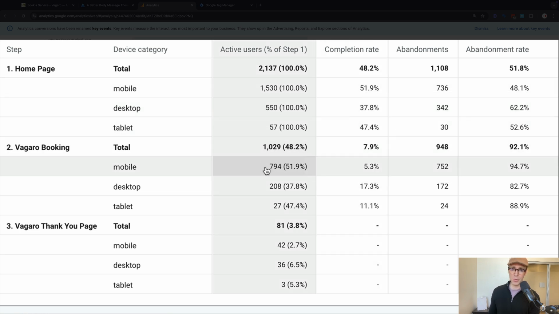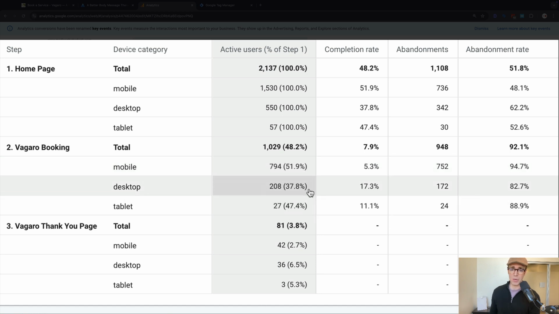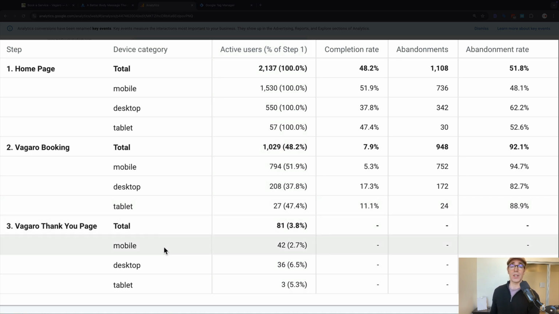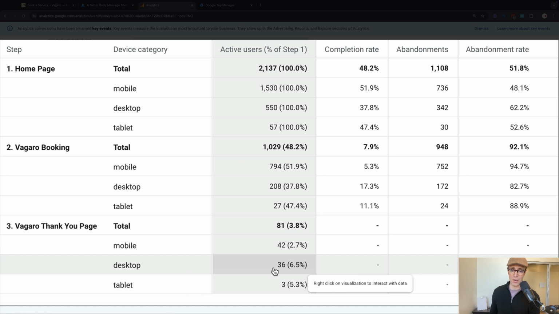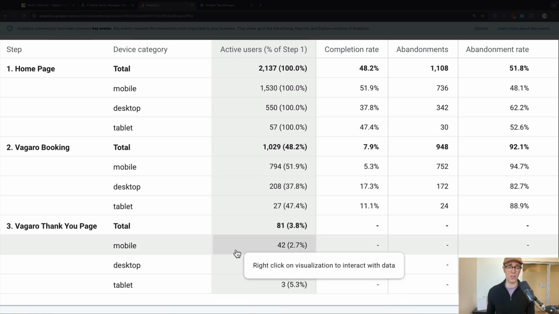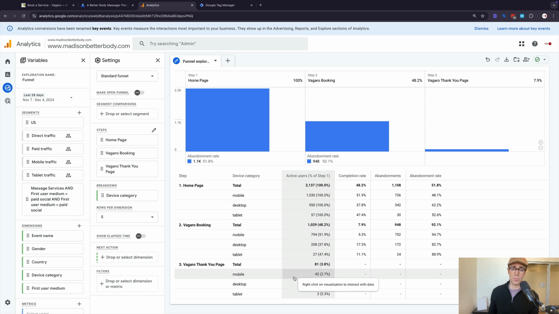You can see with mobile, 51.9% make it from the home page to the booking page. That's not bad. On desktop, it's actually lower. It's kind of interesting, 37.8. Maybe they're going somewhere else. Tablets 47%, and then the final thing, let's actually get somebody booked, right? It is higher on desktop, right? Then tablet at 5.3%, and then mobile is the lowest. So that could be something for us to explore.